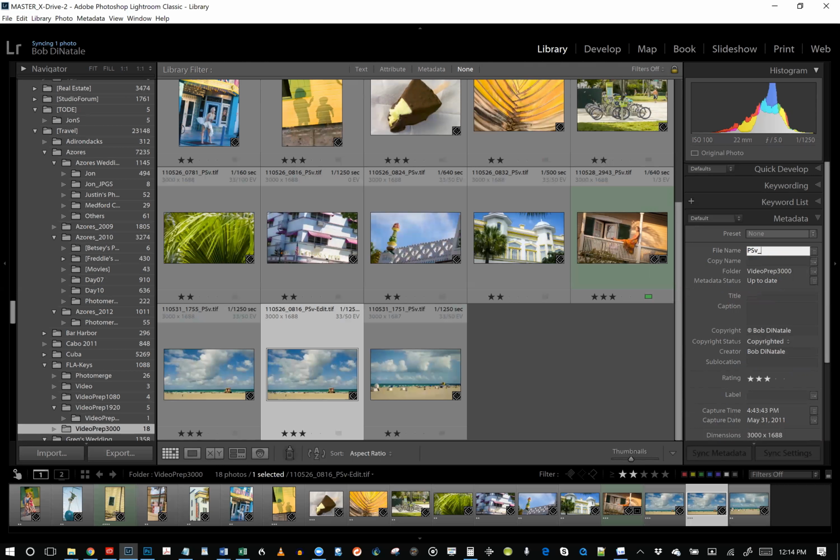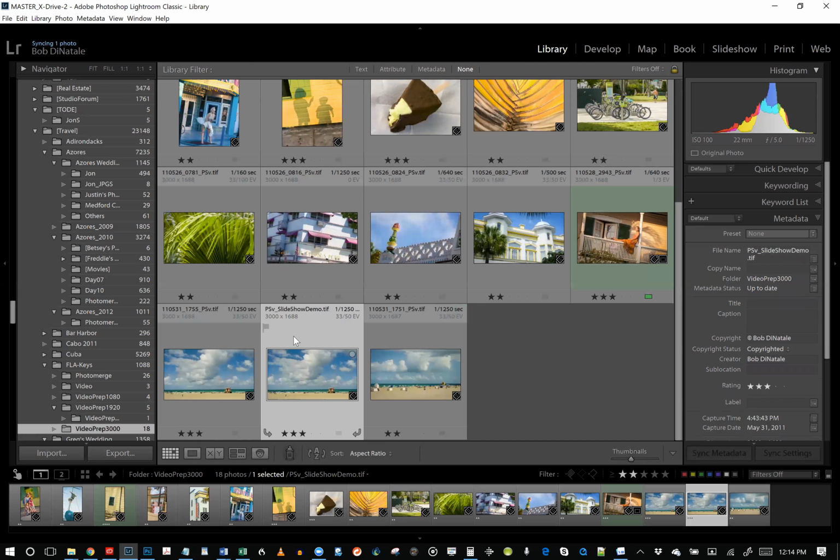It's going to be kind of unique. And then we'll give it a unique name, Slideshow Demo, and that was a TIFF. We're going to hit Enter, and you see it says Slideshow Demo.